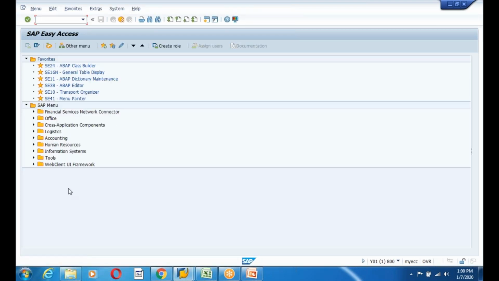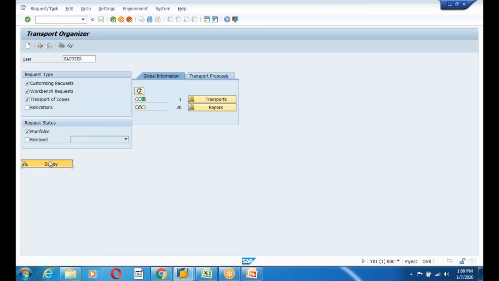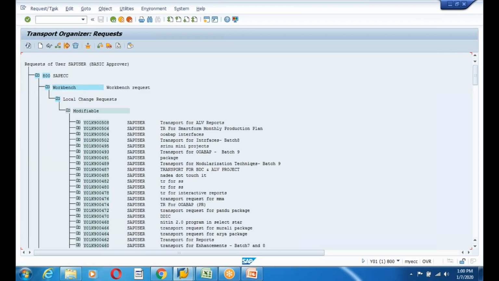Where is Ravi? Left. Okay. Let's see the display. I think transaction for interfaces, transport for interfaces. Yeah.